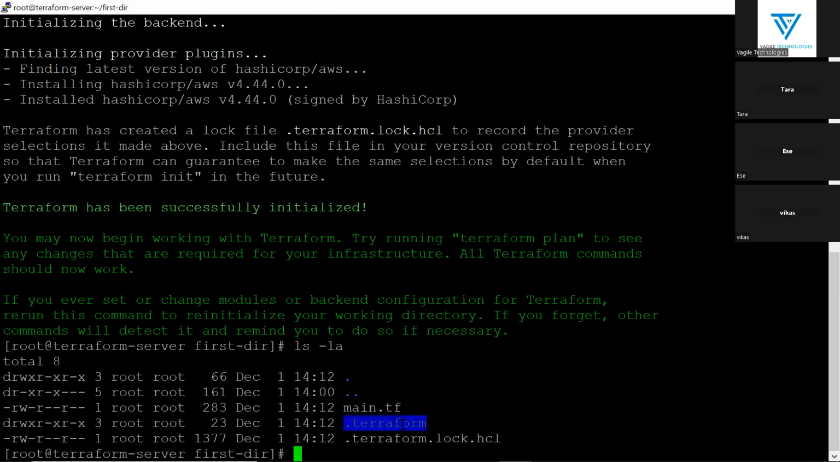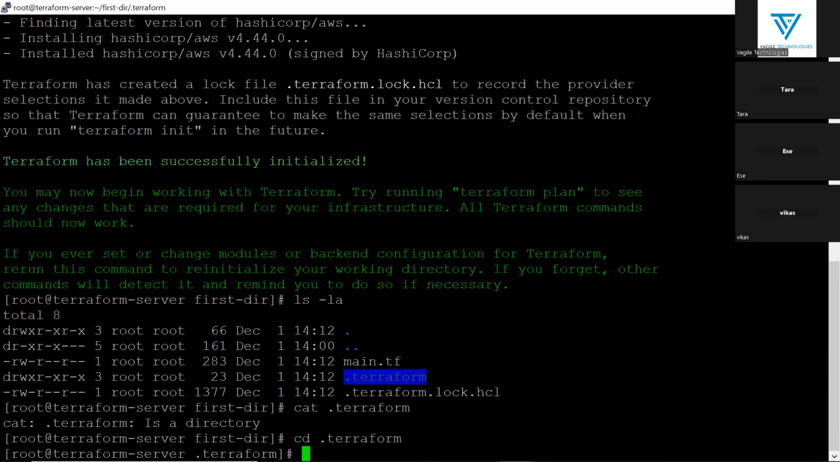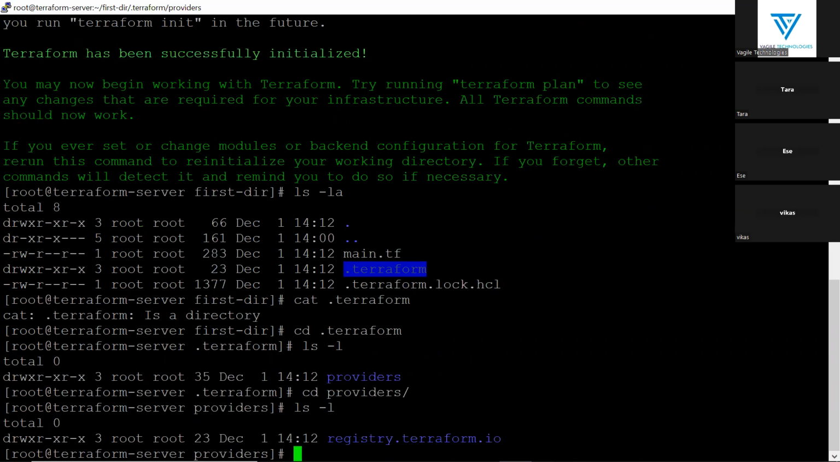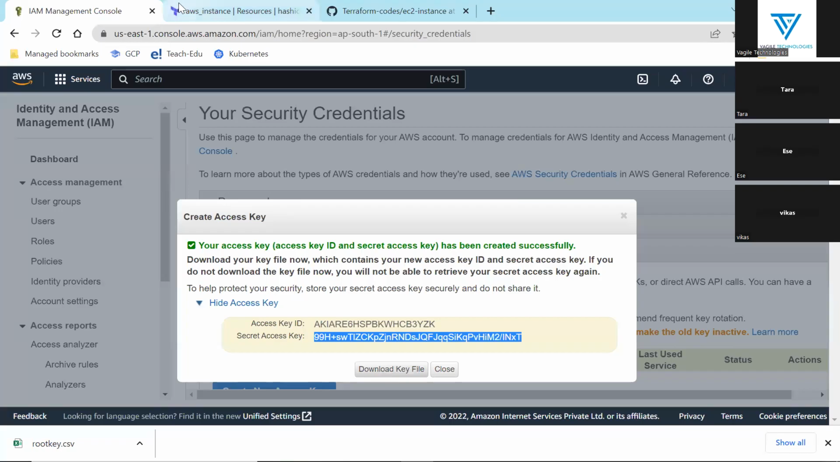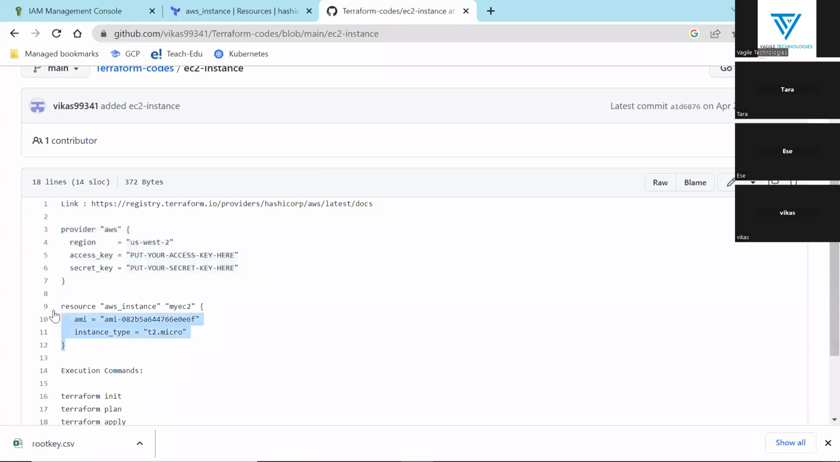See here, this .terraform directory got created here, and as of now it looks empty. You can come here, sorry, cd. This contains the details of the provider, what provider you mentioned in your code. So if you remember, I mentioned the provider to be something like this. The code which I have written was something like this, so I told that my provider is AWS.